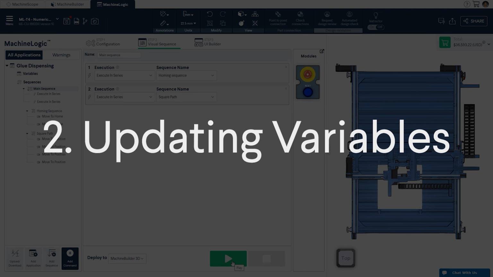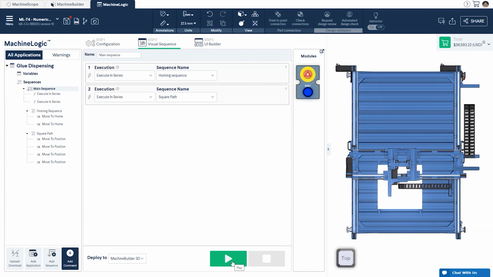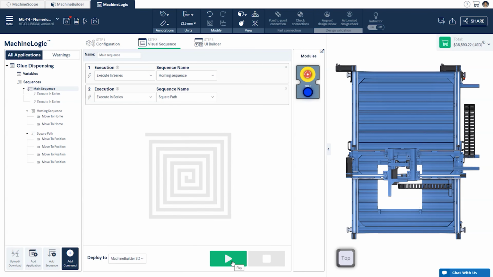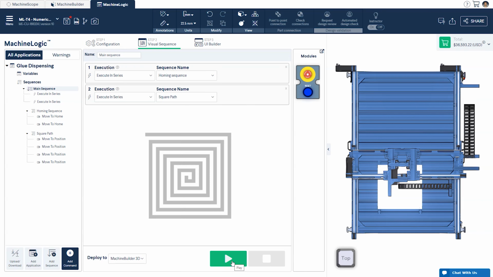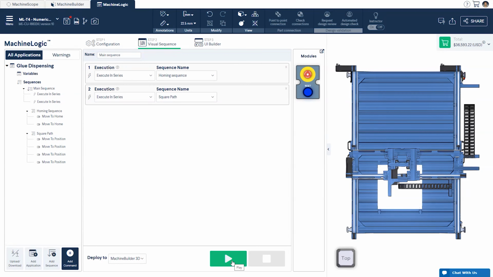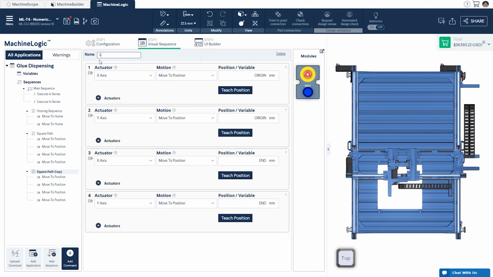Part 2. Updating variables. For the remainder of the video, our goal is to have the machine follow a rectangular spiral path, as in practice, this would be a great way to ensure even glue placement along the back of a board. To do this, we'll need 2 new commands, but before doing so, let's create a copy of our path sequence by right-clicking on it and selecting Copy Sequence. We'll rename our new sequence Spiral Path.